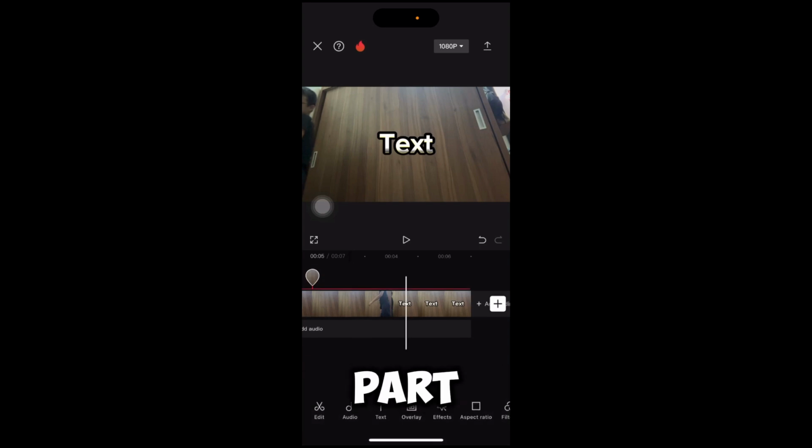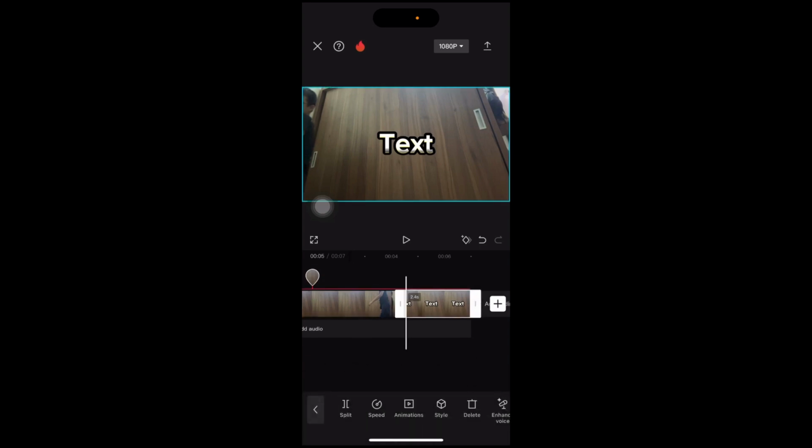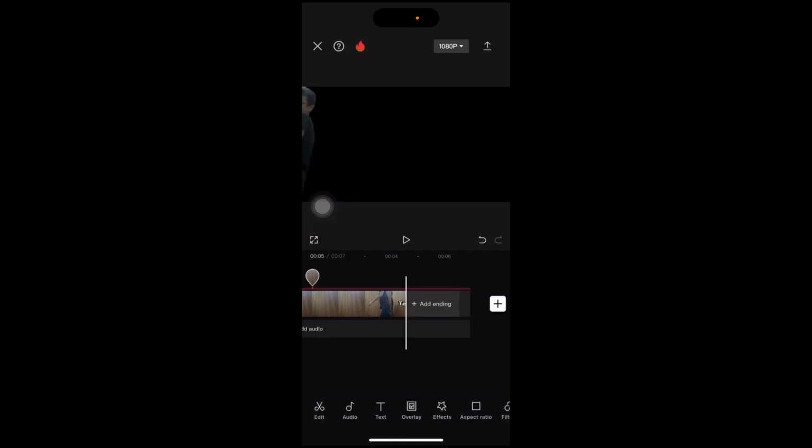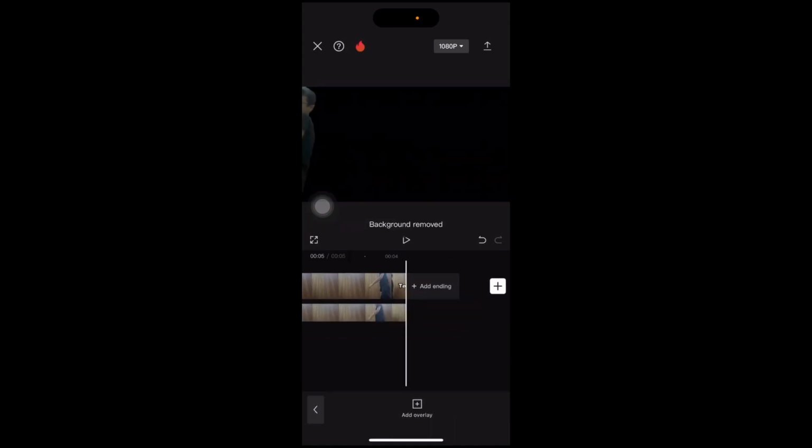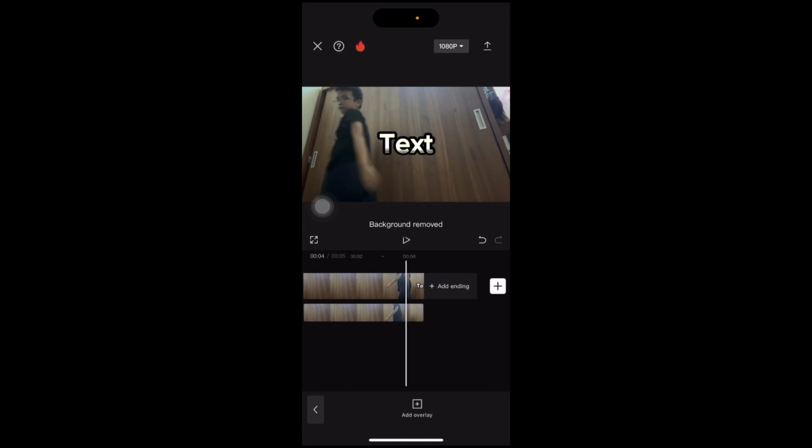Cut the part that you don't want. And then finally, export the video to your device.